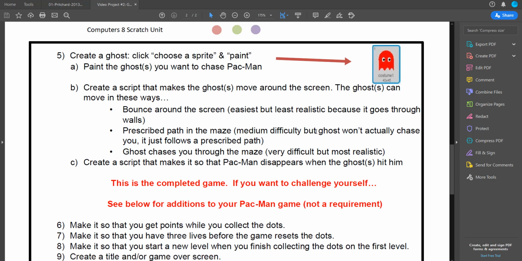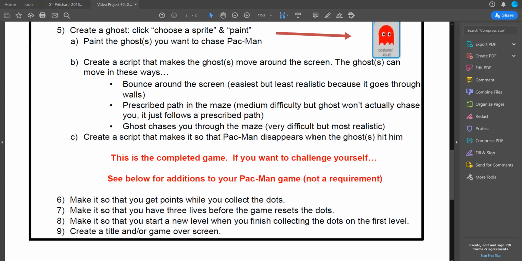Now that will be the basic game, and of course there are these additional things, how to get points, and I'll show you that. Make it so that you have 3 lives. I won't show you that, but I'll give you some ideas. Make it so that you can start a new level when you've collected the dots, okay? This game, you might have different backdrops that you want to use, and that's perfectly fine. And create a title and or game over screen. So all those different things that you can modify here. So let's go take a look at PacMan.